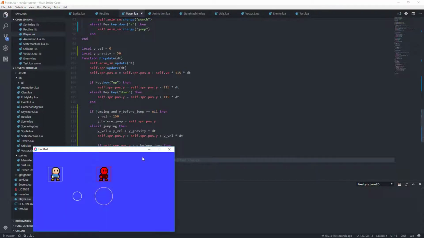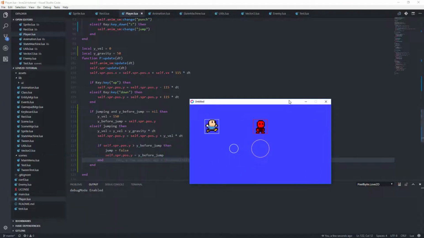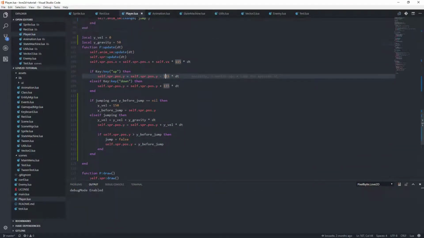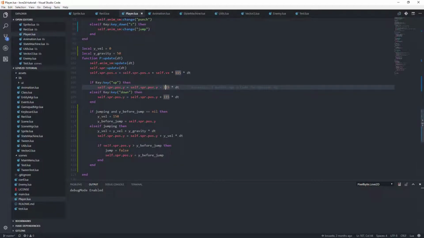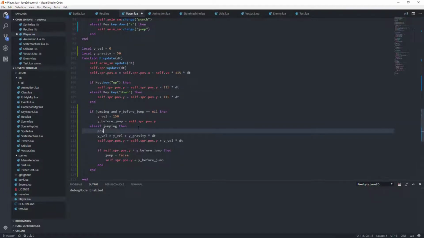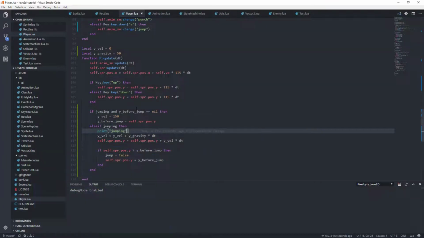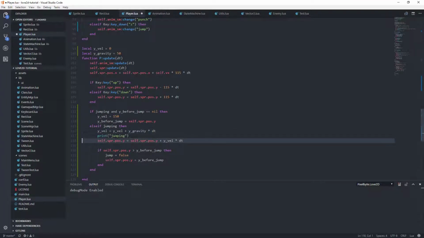It's probably not going to work. Let's try it. Jump. Let's do a print here. Who would have thought it would be so difficult to get some little fella to jump, huh? Well, we're using no framework at all, and we're just having a blast, right? Jumping, jumping, jumping. Let's print. Let's put our y velocity here and see what it looks like.